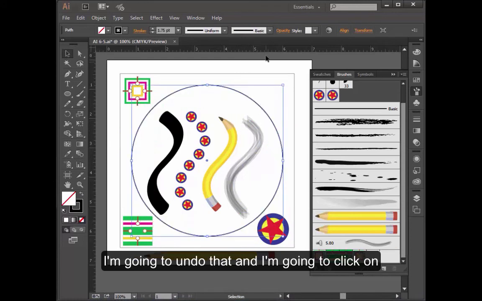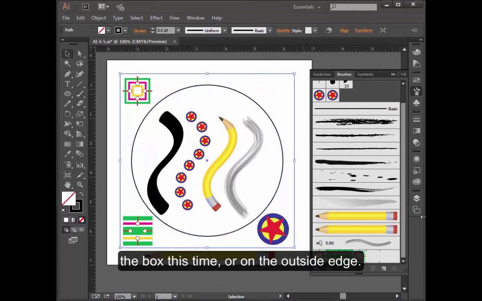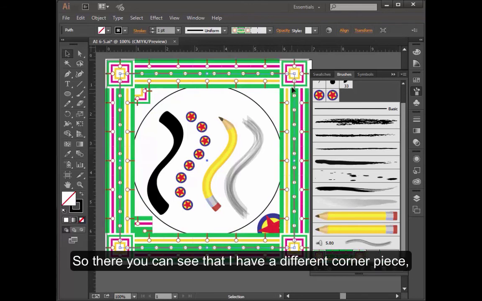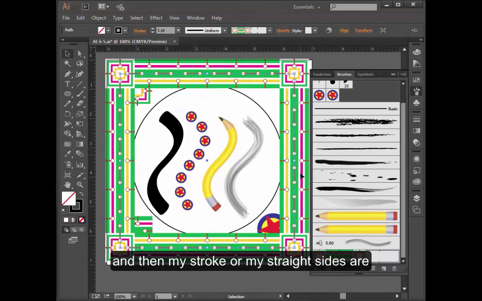I'm going to undo that, and I'm going to click on the box this time around the outside edge. So there you can see that I have a different corner piece, and then my stroke or my straight sides are the other one that I had defined. And they're just tiled again, just like the others did. So there's the variety of brushes.